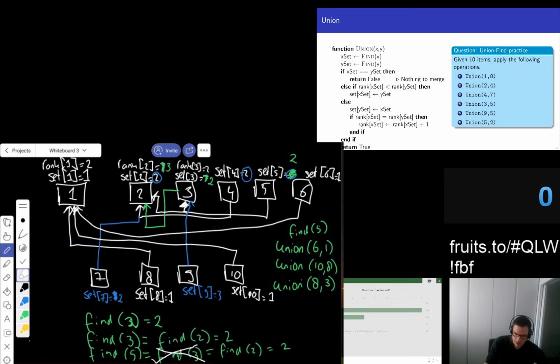Now union 8 and 3. Okay, this looks like it is going to be a bit more complicated again. 8 and 3. So 8 is in 1, 3 is in 2, so what we're actually unioning is 1 and 2. Now the rank of 2 is larger than the rank of 1, meaning 1 will be pointing here, and its set will now become 2.